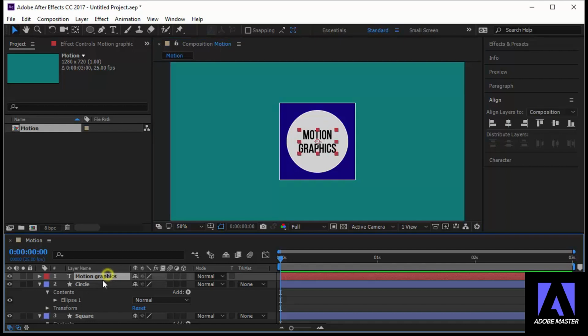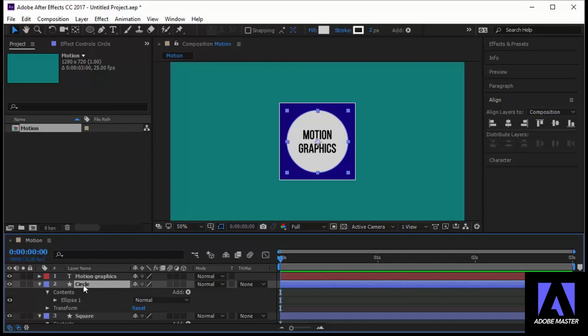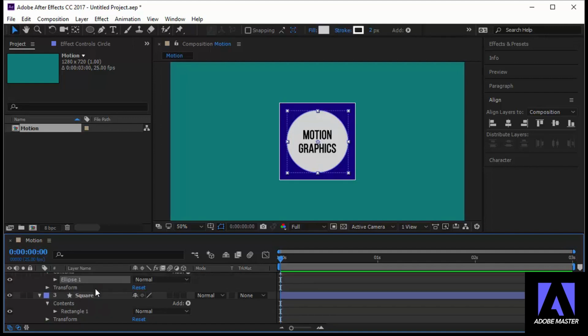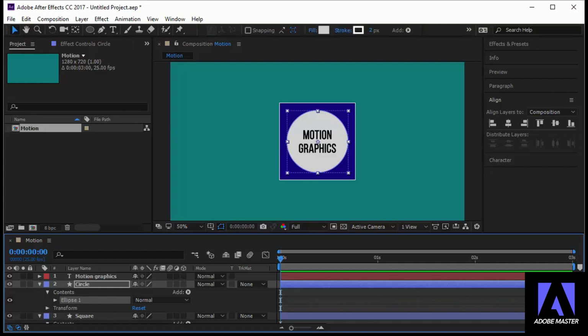Let's deselect and notice what we have in our timeline. First of all, a layer has been created for the motion graphic text. You notice it is a text layer. Then there is the circle. This is a shape layer, you remember, and it has an ellipse inside. If you want to go up and down, you can use the mouse scroll like I'm doing now, or use the slider here to take it down.